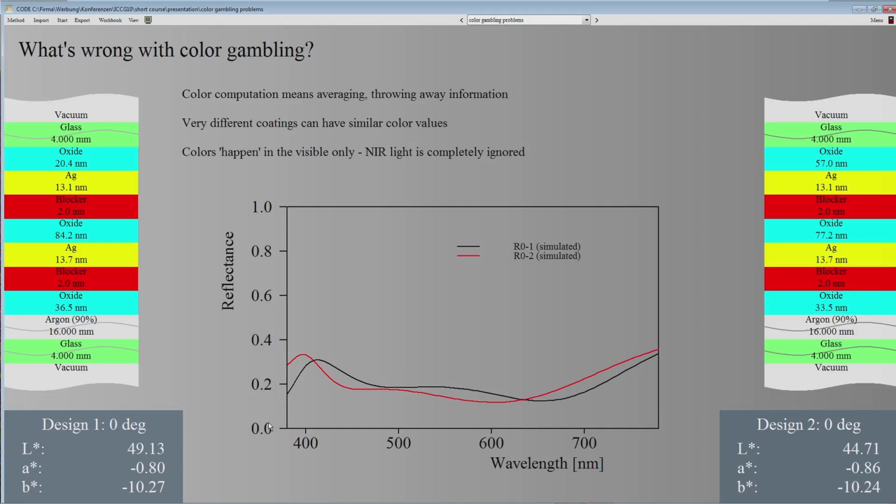And I show you here an example. There is a double silver coating here on the left side, which leads to L star of 49, A star minus 0.8, and B star minus 10.27. On the right side, it's a different coating, the same layer stack, but different thickness values, producing exactly the same A star and B star values. So they would be considered to be the same. L star is a little bit different, but usually that is not too important for production.